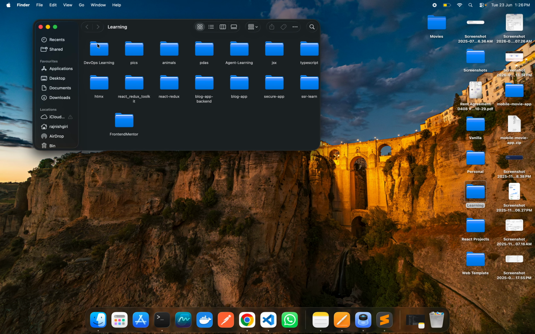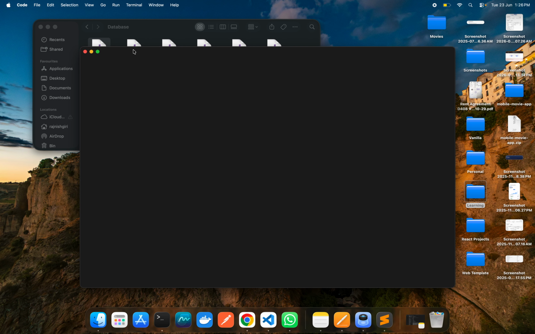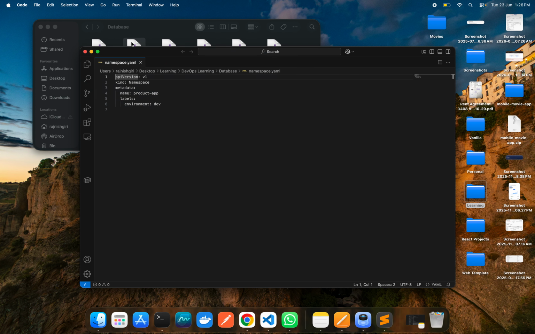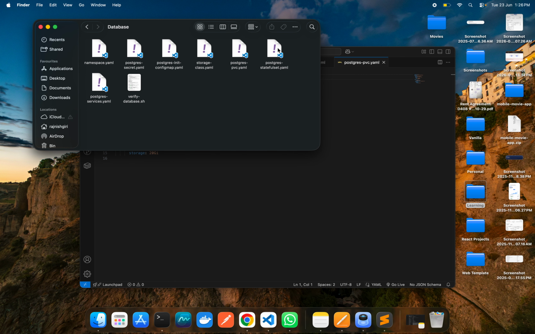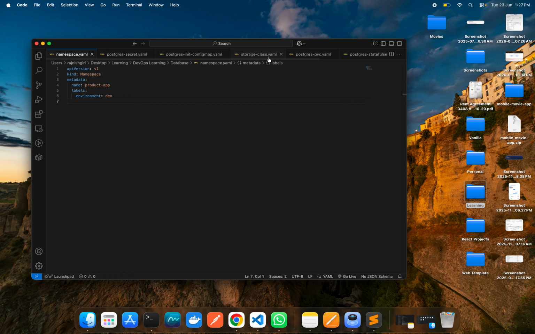So what we'll do is we'll start from the database deployment first. So on my local machine, I have this folder, DevOps Learning. Now, this is my source code that is already available on GitHub. I have this folder for database deployment. So we'll start from, let's open all these files. Okay, I'll open them all so that we can see the content.